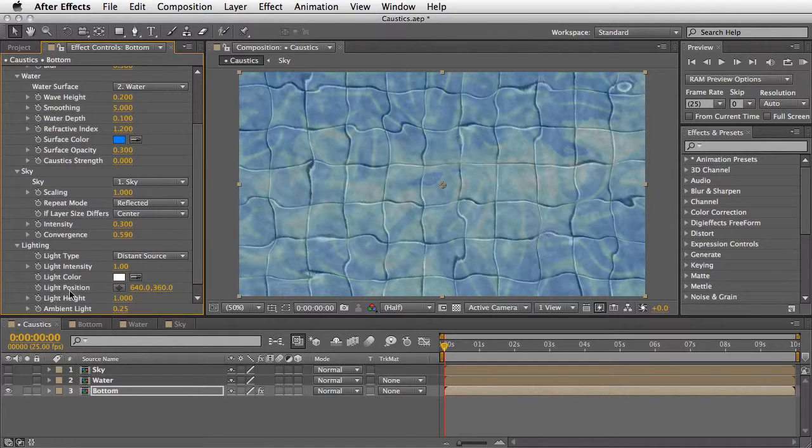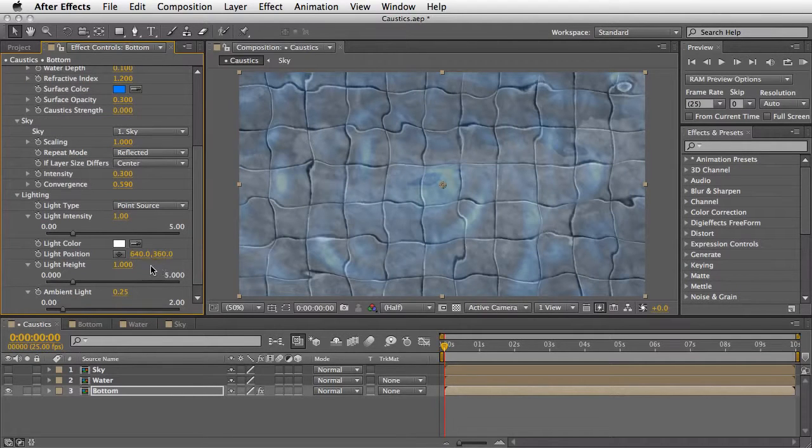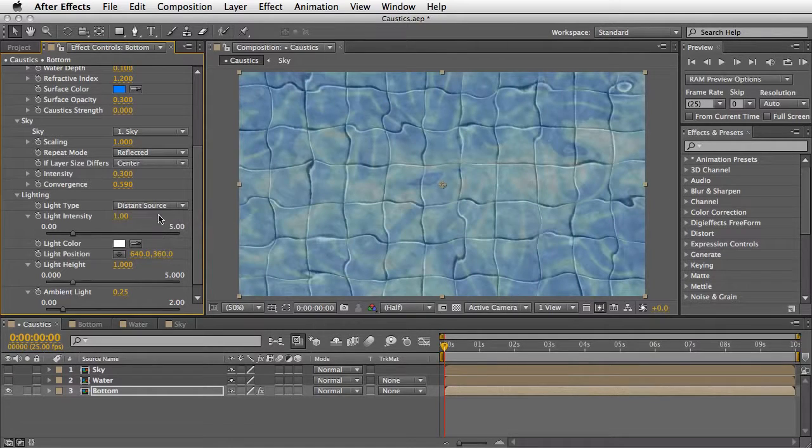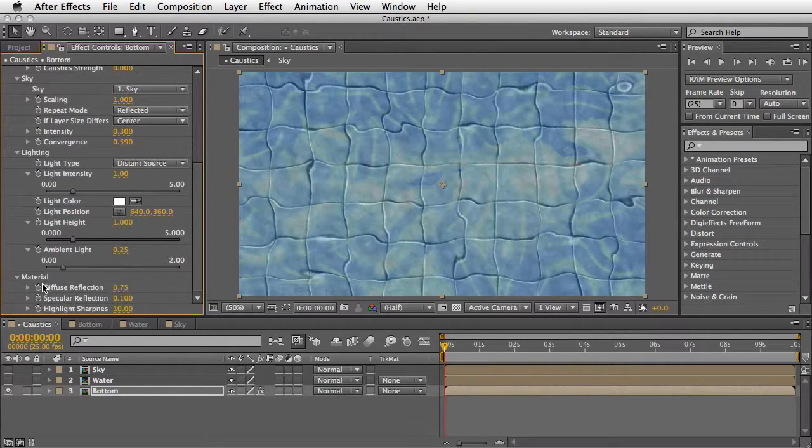Now here we can also define a different kind of lighting. You can choose between the default distance source with all its parameters, and you can also define a point source, which I find to be a little bit better in most situations. And of course you can also use the first comp light if you have one. Let's leave it like this with the distance source. I just want to show you that you also have options to control the material reflection, specular reflection, and highlight sharpness. Once again, you have to play with those settings in order to find out which ones work best for you.